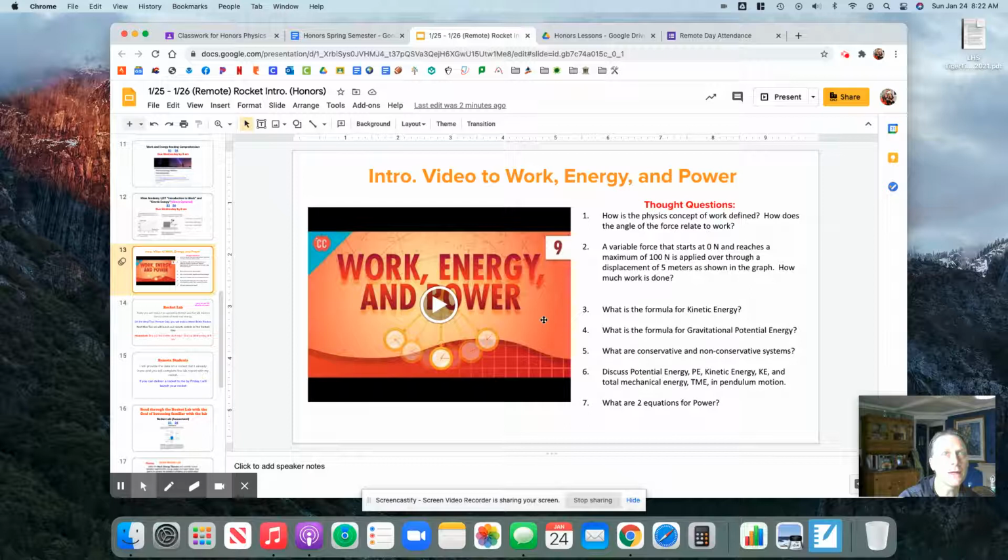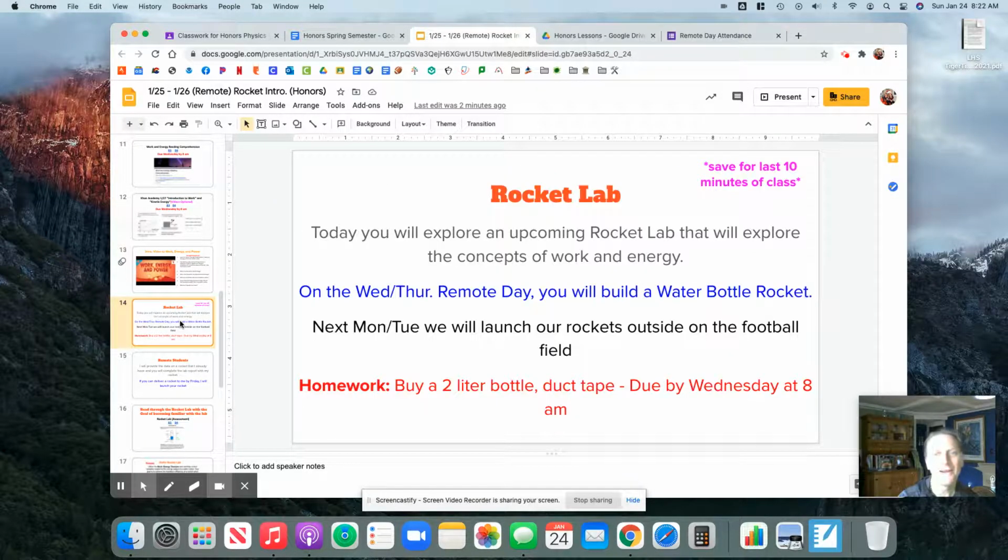And you're going to take these ideas in with you. You think about your rocket design that you're going to work on next. Okay, so once you get that basic feel for, well, what is this whole work, energy, and power thing, we're going to be testing that with a Rocket Lab. Okay, and so you're going to want to read through this.